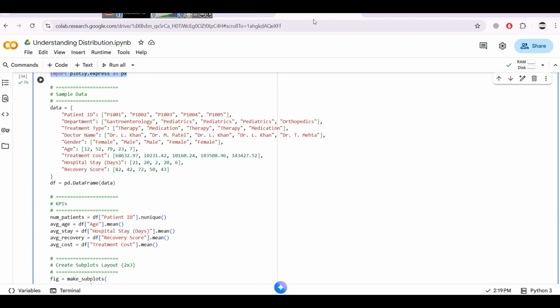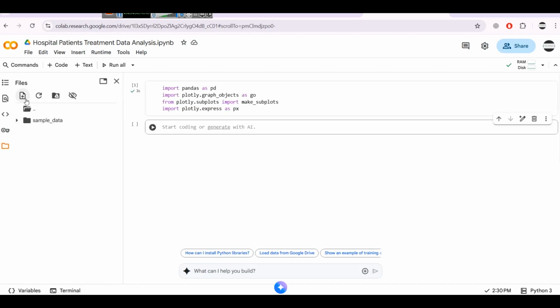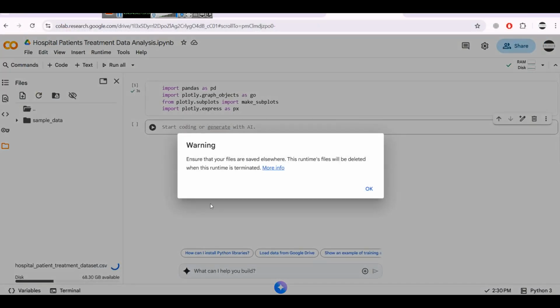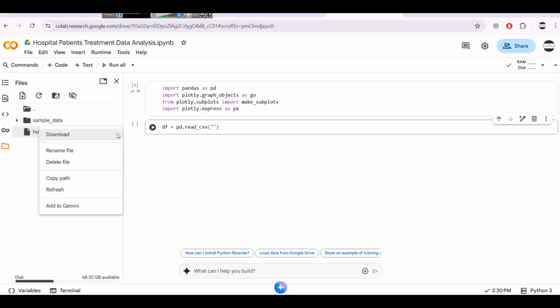So to load this data, we will go to files, and from here we will upload this data to session storage. So we will just upload that file. So here is that CSV file. Let's upload. And now to read the data, we will write df is equal to pd.read_csv, and this file will be like this. So you can copy path and paste it here.